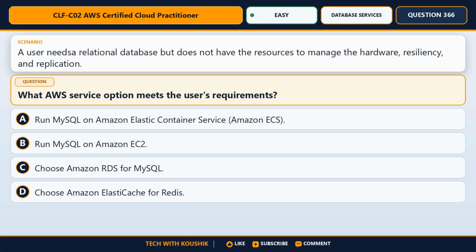Question number 366. A user needs a relational database but does not have the resources to manage the hardware, resiliency, and replication. What AWS service option meets the user's requirements? Option A: Run MySQL on Amazon Elastic Container Service, Amazon ECS. Option B: Run MySQL on Amazon EC2. Option C: Choose Amazon RDS for MySQL. Option D: Choose Amazon ElastiCache for Redis.